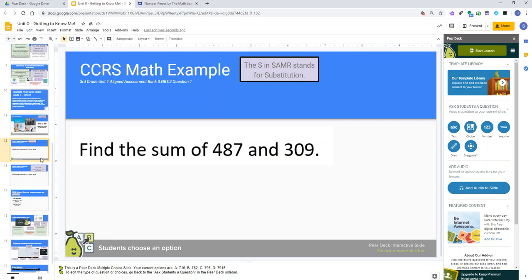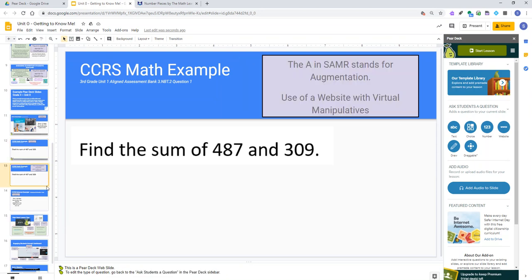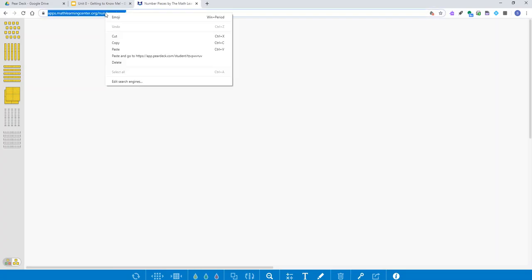There's not a high level of use of technology transforming the thinking. Let's look at that same question and augment it. So I'm going to show a couple of ways that I can augment that. The first is going to be with a virtual manipulative. So what I'm going to do is I already have the website open for virtual manipulatives that I would have the kids use. So I'm going to right click on that web address and copy it.